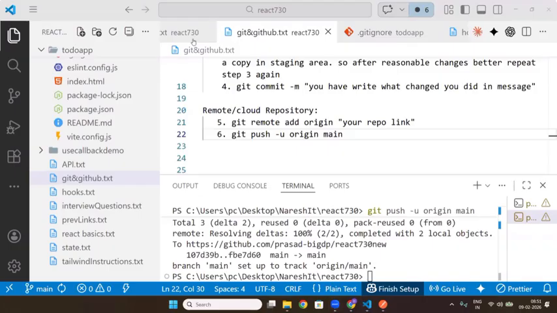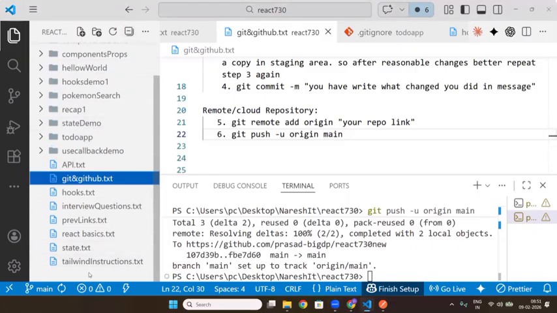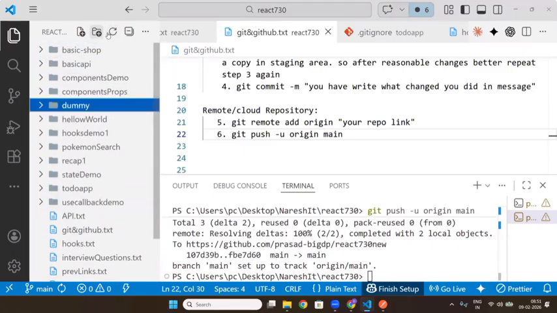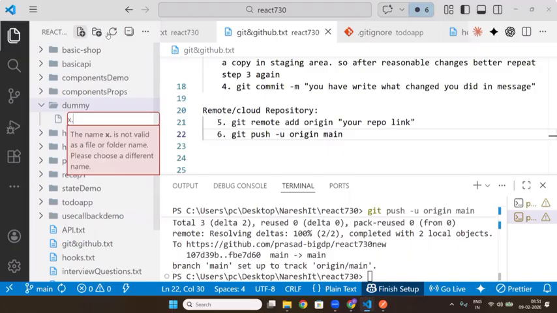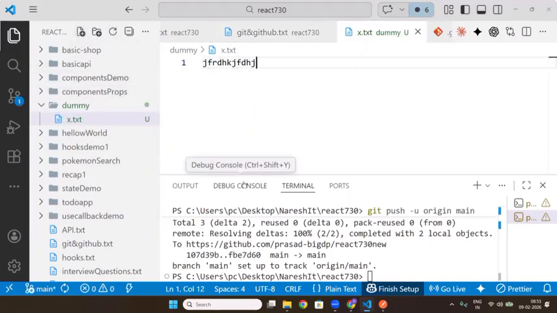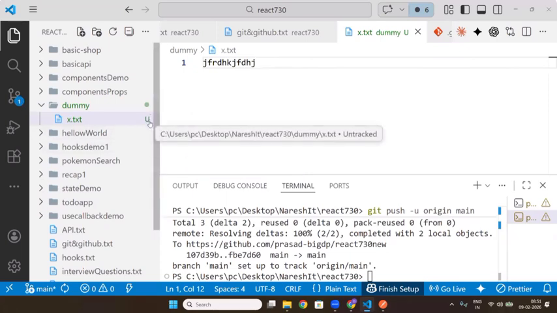If tomorrow I add some new file in the same repository, how to do that? Now go here. Now let me add something, for example, something dummy. In this dummy, there is an x.txt file with something in it. Now can you see? Was this dummy there before? Now what is coming as the dummy?